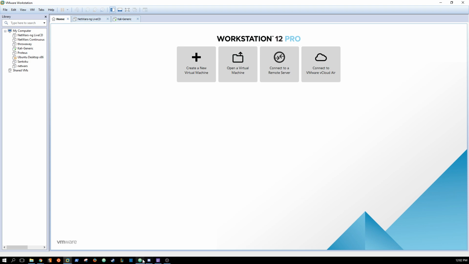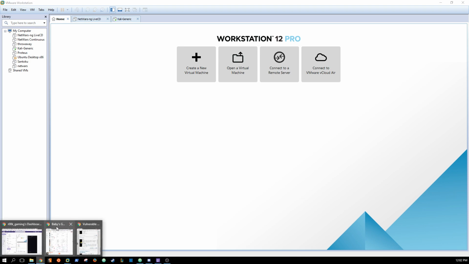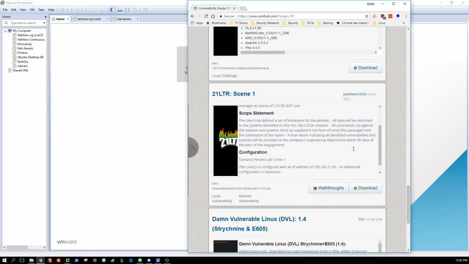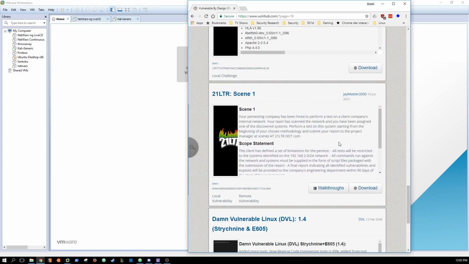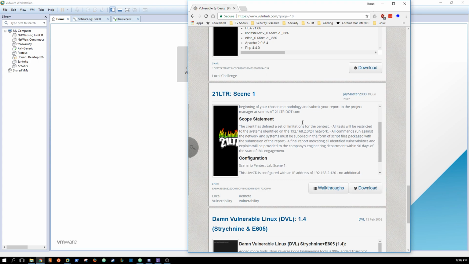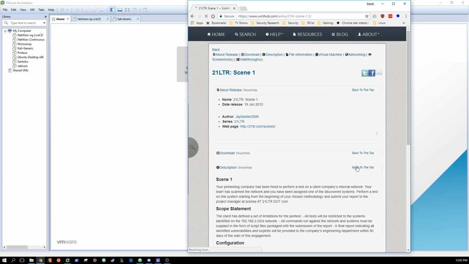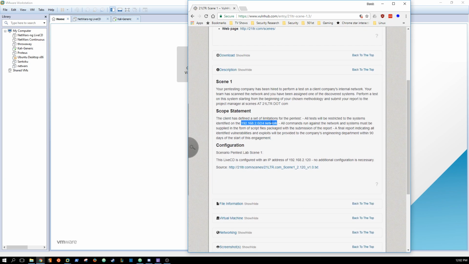Actually, let's take a look at the VM itself. If I recall correctly, I didn't do any pre-work on this. Like I said, I'm going to do this all real time. We'll see how long it takes. But I did read the description and whatnot. So it says here that it goes on to the 192.168.2.0 network, and it is statically addressed to 120.